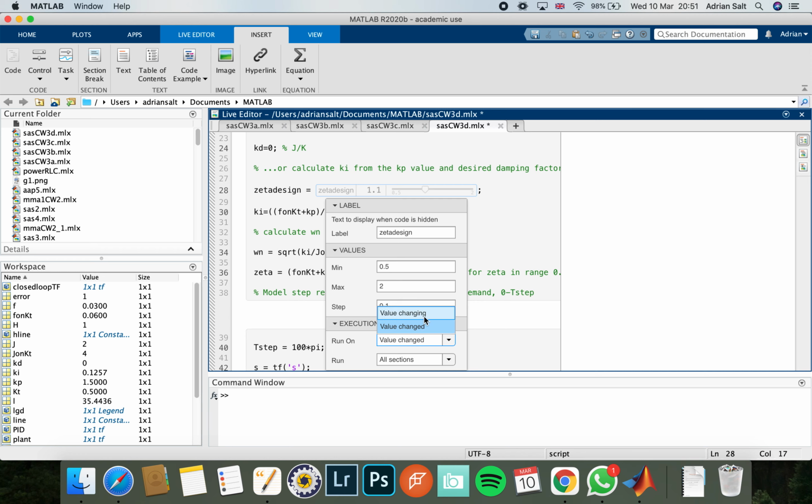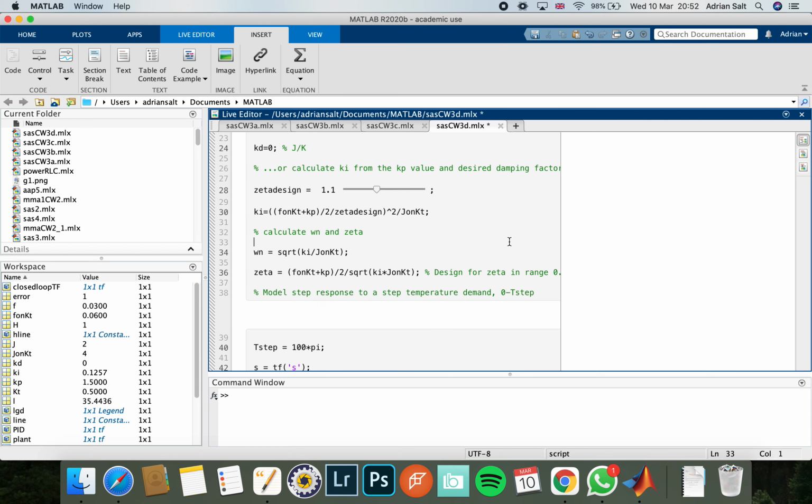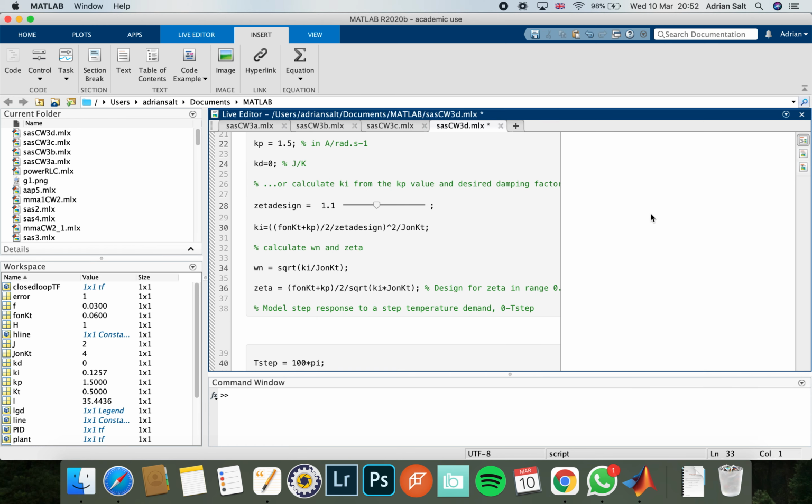If you do on value changing, it's going to constantly try and update it, and it's going to cause your computer to run a bit slow. Maybe not yours because it's super fast, but if you do on value changed, it allows you to drag the slider, and then when you let go of the slider, it will recalculate the code and update. So this should be the parameters: minimum 0.5, maximum 2, step 0.1. That'll give you in the ballpark.